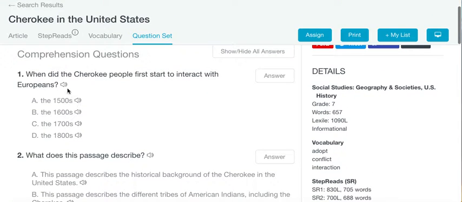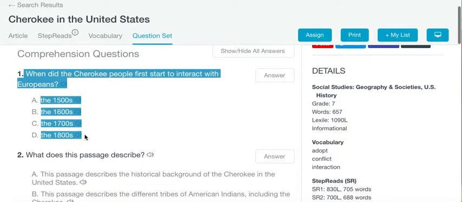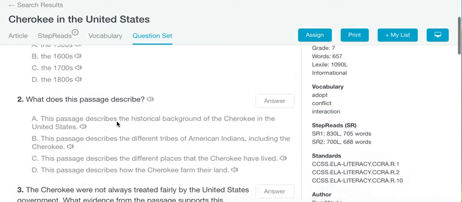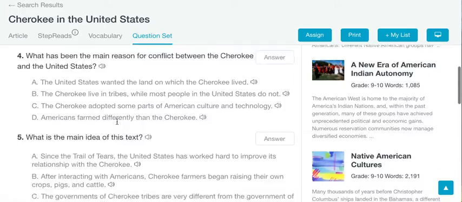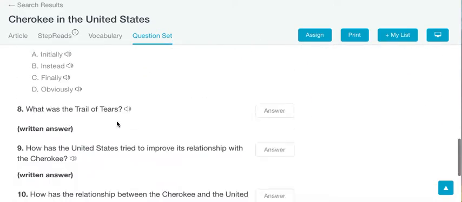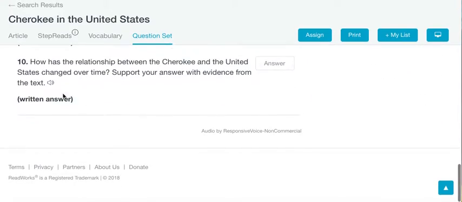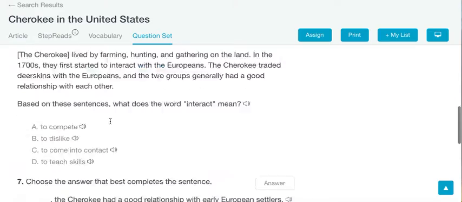Again, you can listen to the question and you can listen to the word, which makes it easier for those students who need that help. And then here are the questions, and then you can find the answer for yourself. This way you know. And then you could hide the answers. You can also copy and paste if you want to make your own question set. Of course, you would have to use the citation for ReadWorks. And it just goes on, and there's a lot of questions that are helpful. And these require written answers.